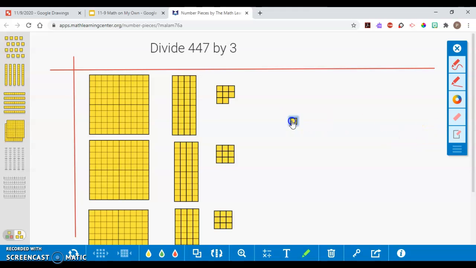Let's see. Let me see if I did this correctly. So I wanted to divide 447. I still have all my pieces by 3. So I have 1, 2, 3 groups. And in this group, I have 149, 149, 149. Excellent. So it seems like 447 divided by 3 is 149.